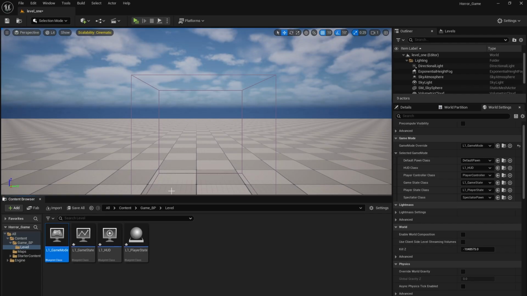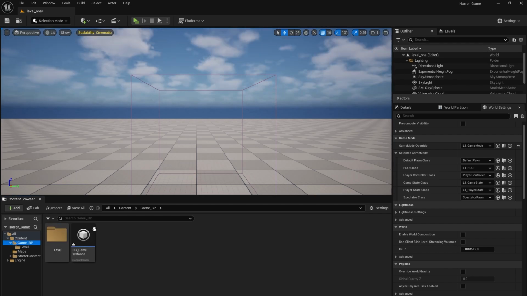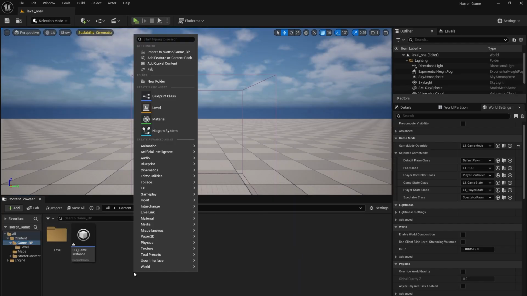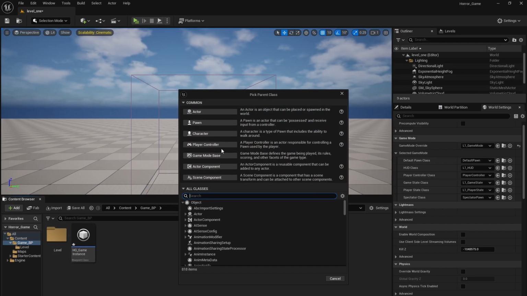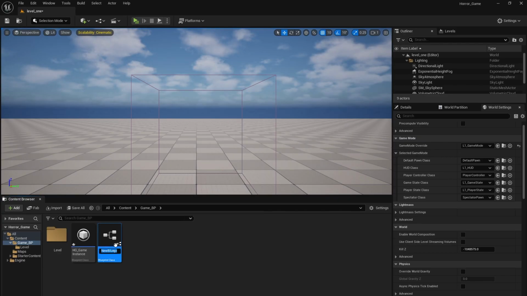Now let's make a player controller. Think of this as the brain of the player. It controls what the player does, like moving or looking around. It's separate from the character, so you can reuse the same controller for different characters. Let's create it. First go to the game group folder, not level 1. Right click, select Blueprint class, choose player controller from common classes, and name it horror game player controller.